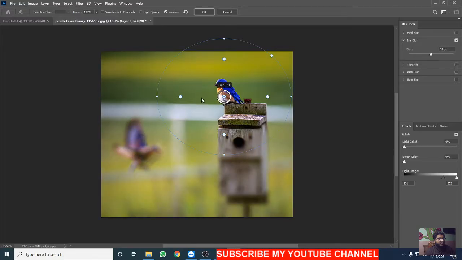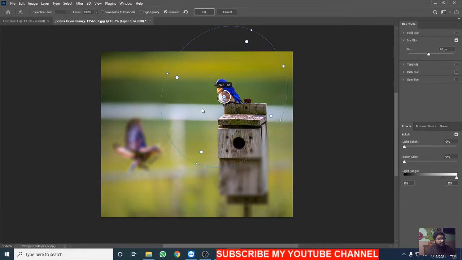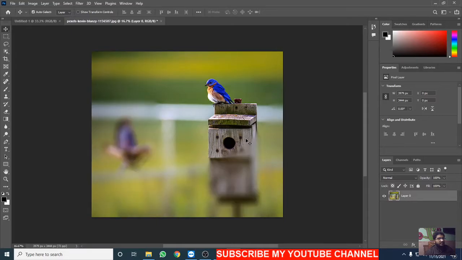I hope you can easily understand what I want. You can also adjust this radius from here, and you can also scroll this like here. I increase this like this. Okay, now click on OK and wait a few seconds to render it like this.